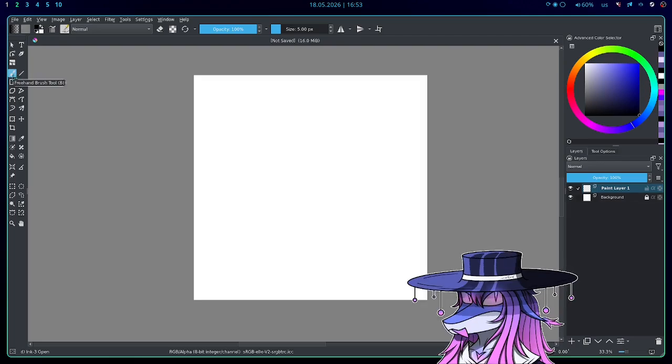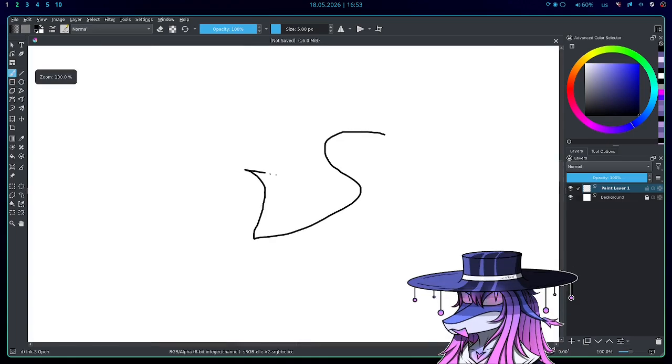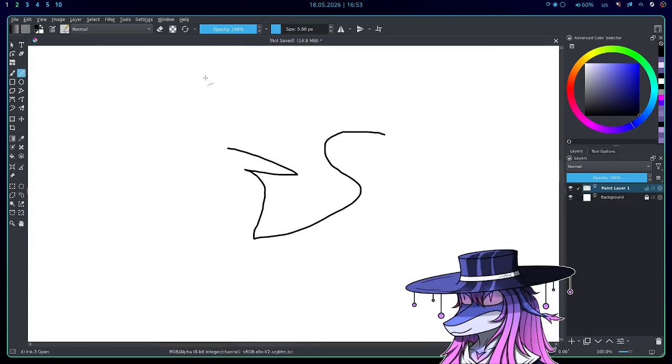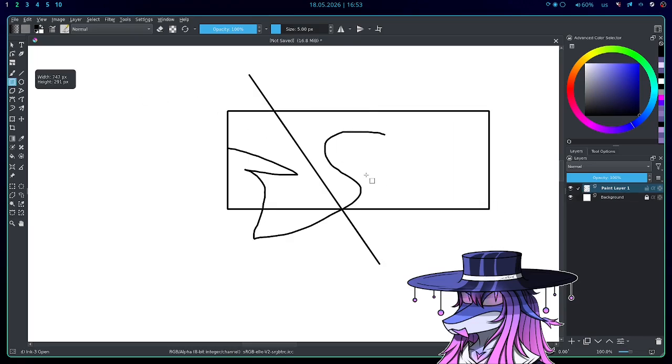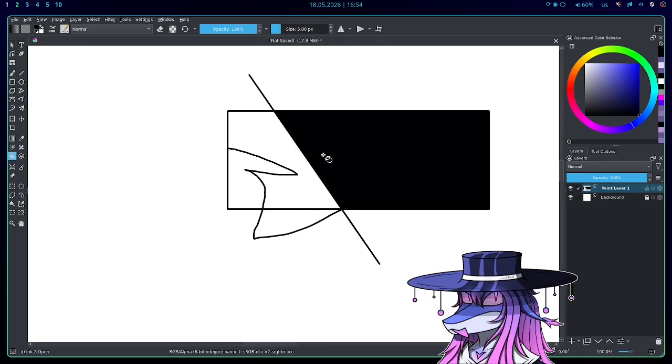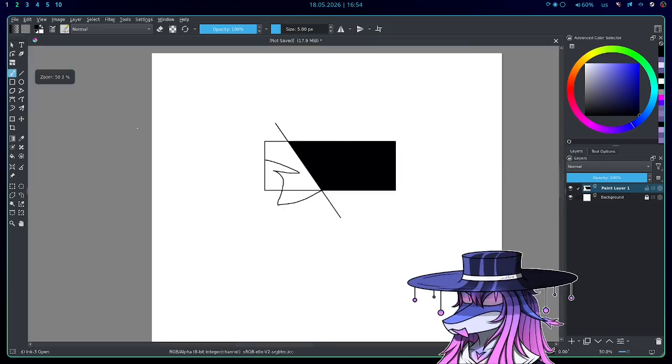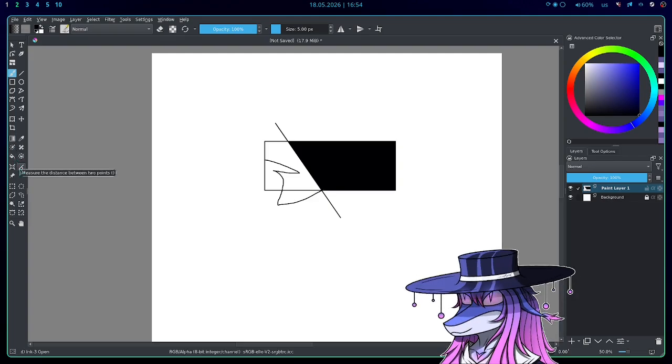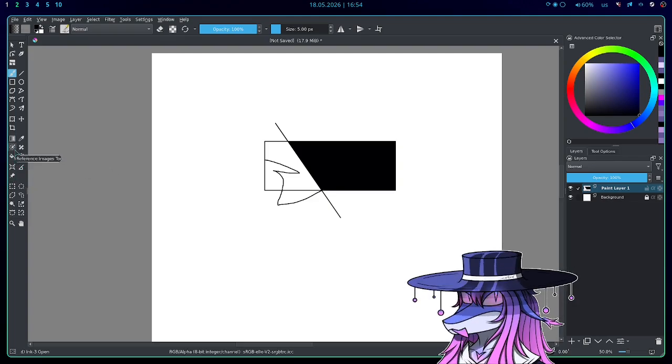For example, I'm hovering over this one and it tells me a freehand brush tool, so you can just draw with it. Then there is line, rectangle, and different stuff, for example, a bucket tool. So yeah, you can just hover over them, I don't know, try all of them. It's really useful, because at least you will know what you can do.